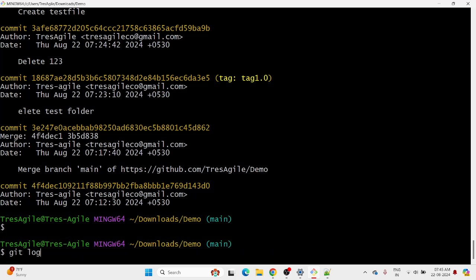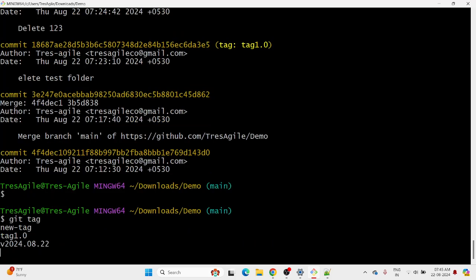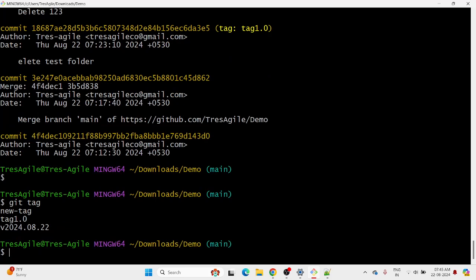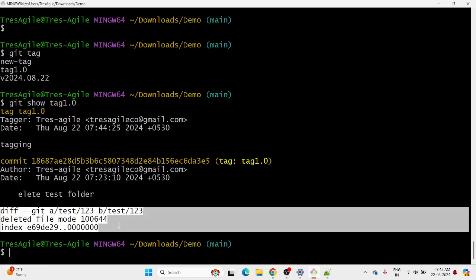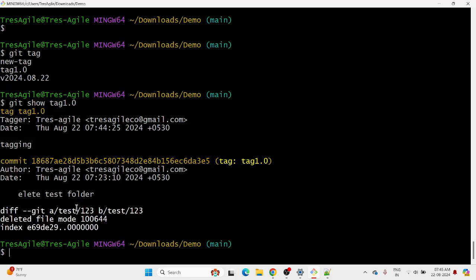Now, how to display all the tags? Simple, git tag. See all the tags. How to see the contents of that? Git show, and the tag, let's say tag 1.0. It is showing what changes were made at the time we did it. Just like git show for a commit, same thing here.